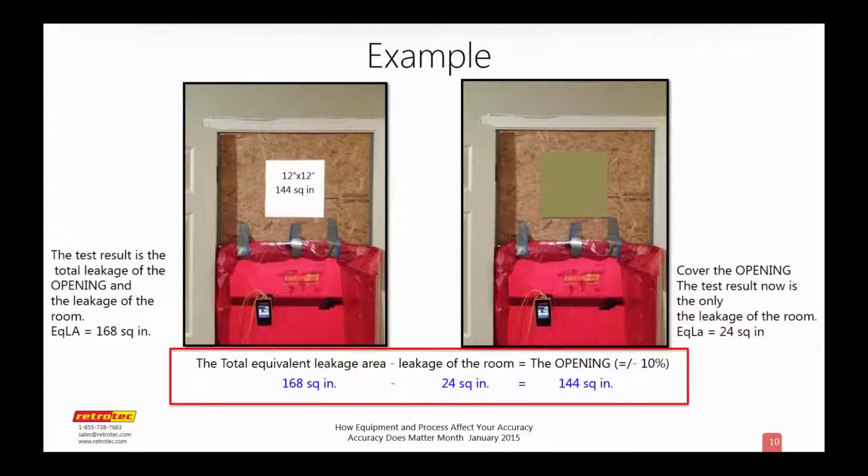Again, I run my first test in this room with this known hole. Here I've changed the hole to 12 by 12, or 144 square inches. That's a hole in this panel above the blower door. I run a test on the blower door, and the result that I get is 168 square inches. Okay, so that's with that hole. What that basically means is that this is all the leakage of that room.